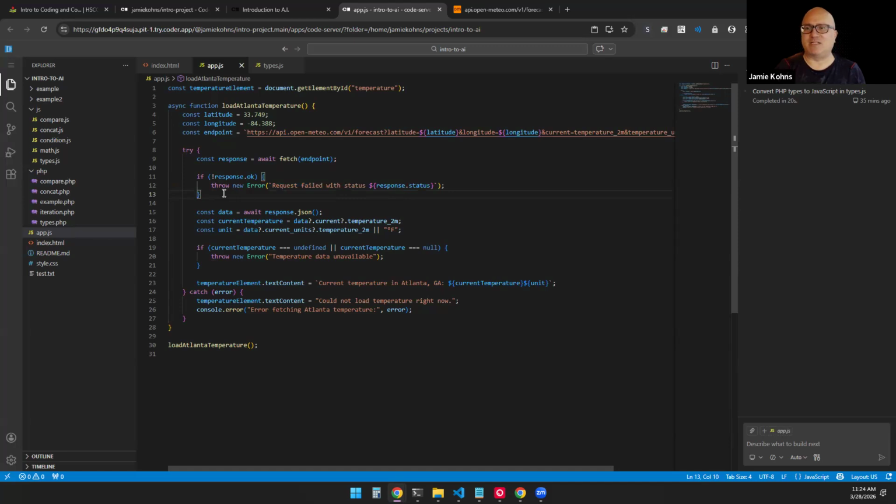So now that we have our response and we've checked that the response was actually okay, now we're going to grab that data. And so again, this is stuff that the AI knew, but we necessarily didn't know going into this. So we need to understand this.